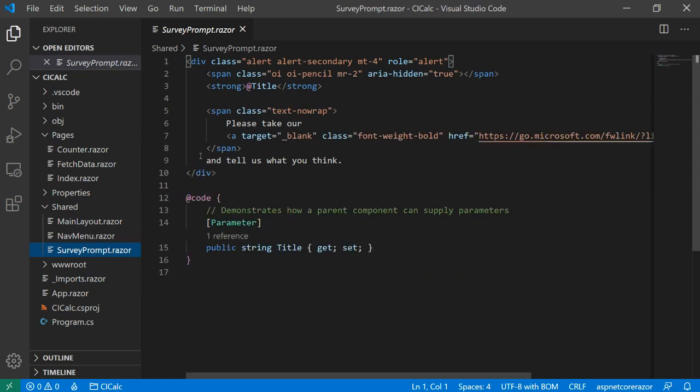This is another Razor component. We can see there's HTML markup, and remember when we saw that survey prompt, we basically saw, please take our survey, here's an anchor tag, this is a link for the survey, and tell us what you think. And this gets passed the title. You can have properties on these components. Think of them just like if you came from a WPF background, or if you've built anything that has markup and code behind. This code goes with this survey prompt, and so we've got this property. By setting it as a parameter, I can pass something into it.